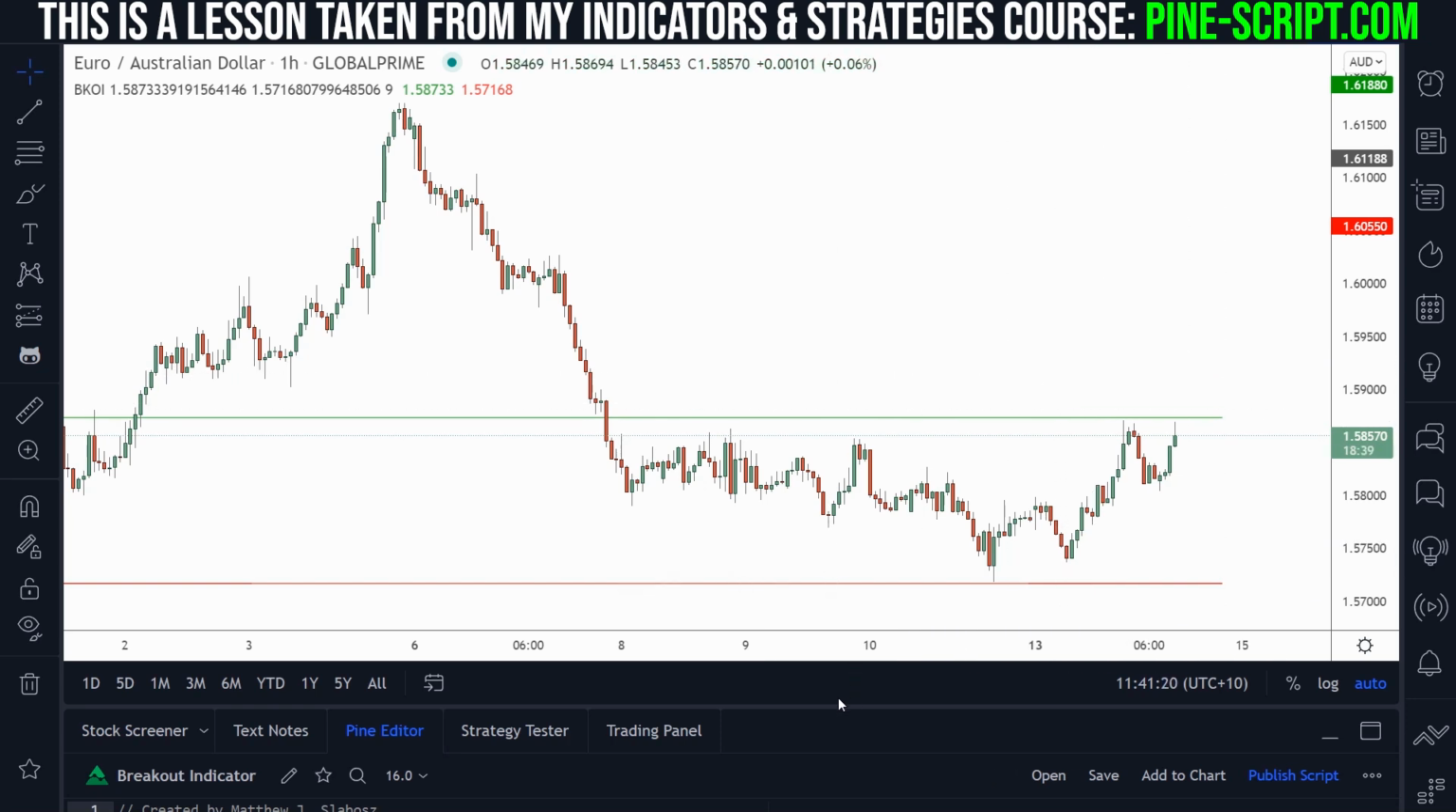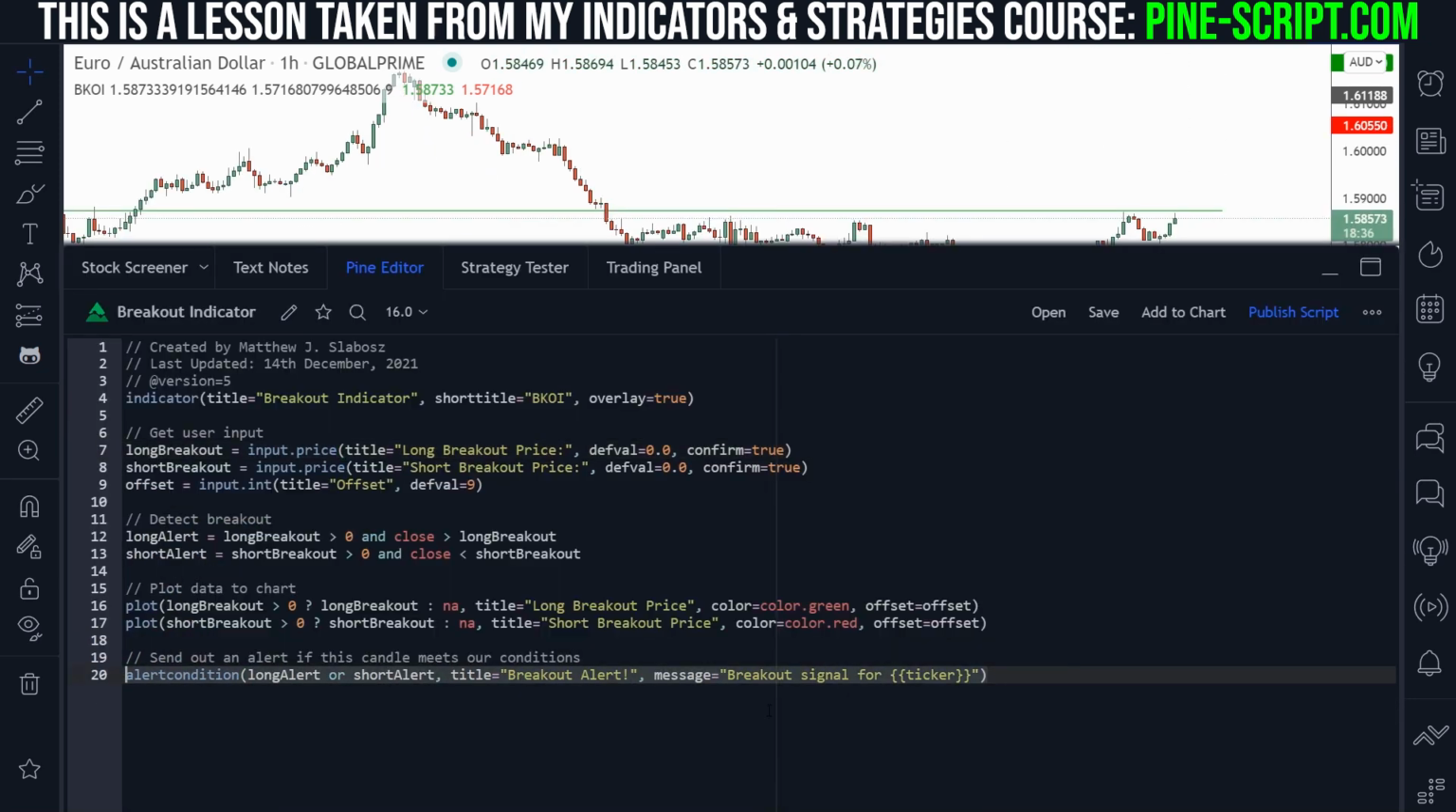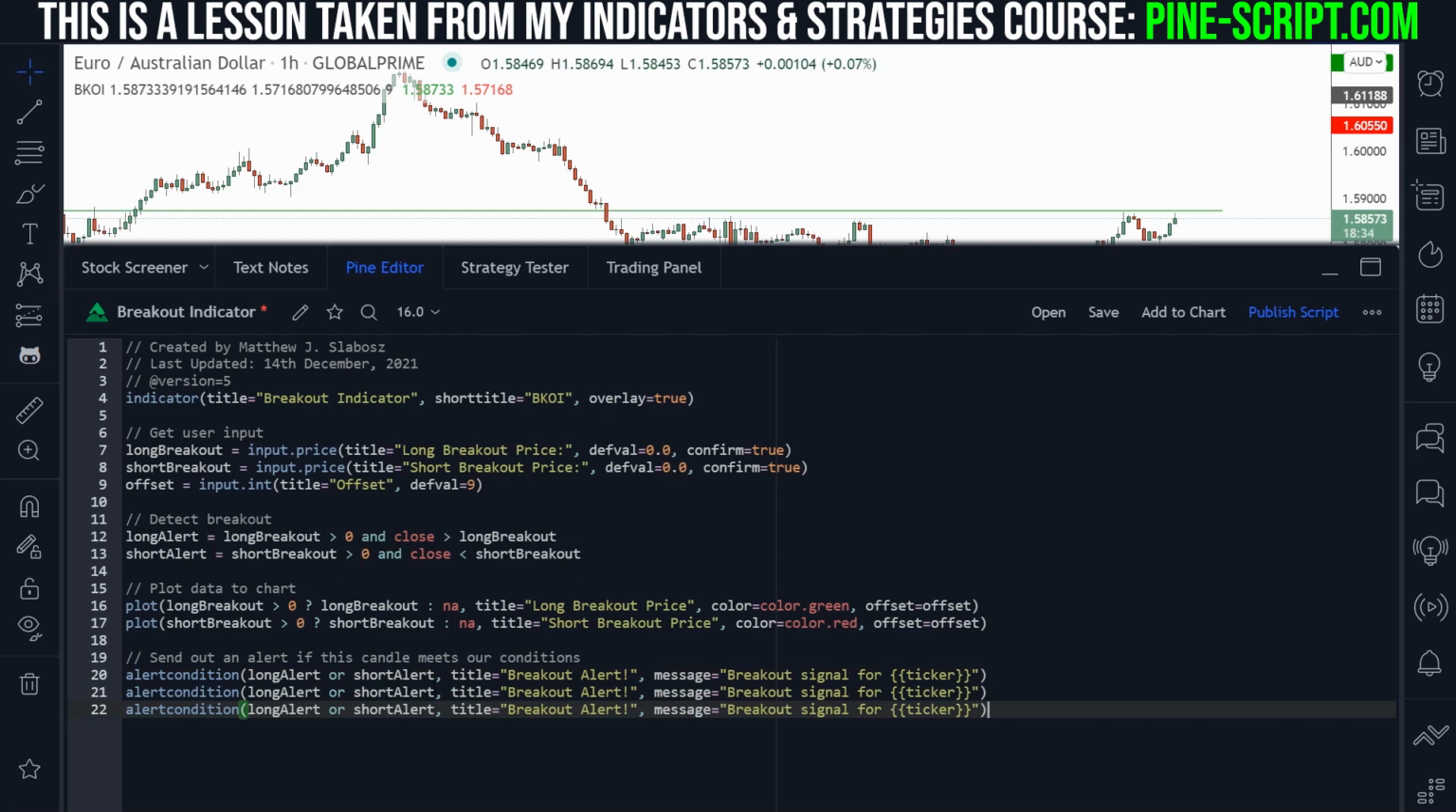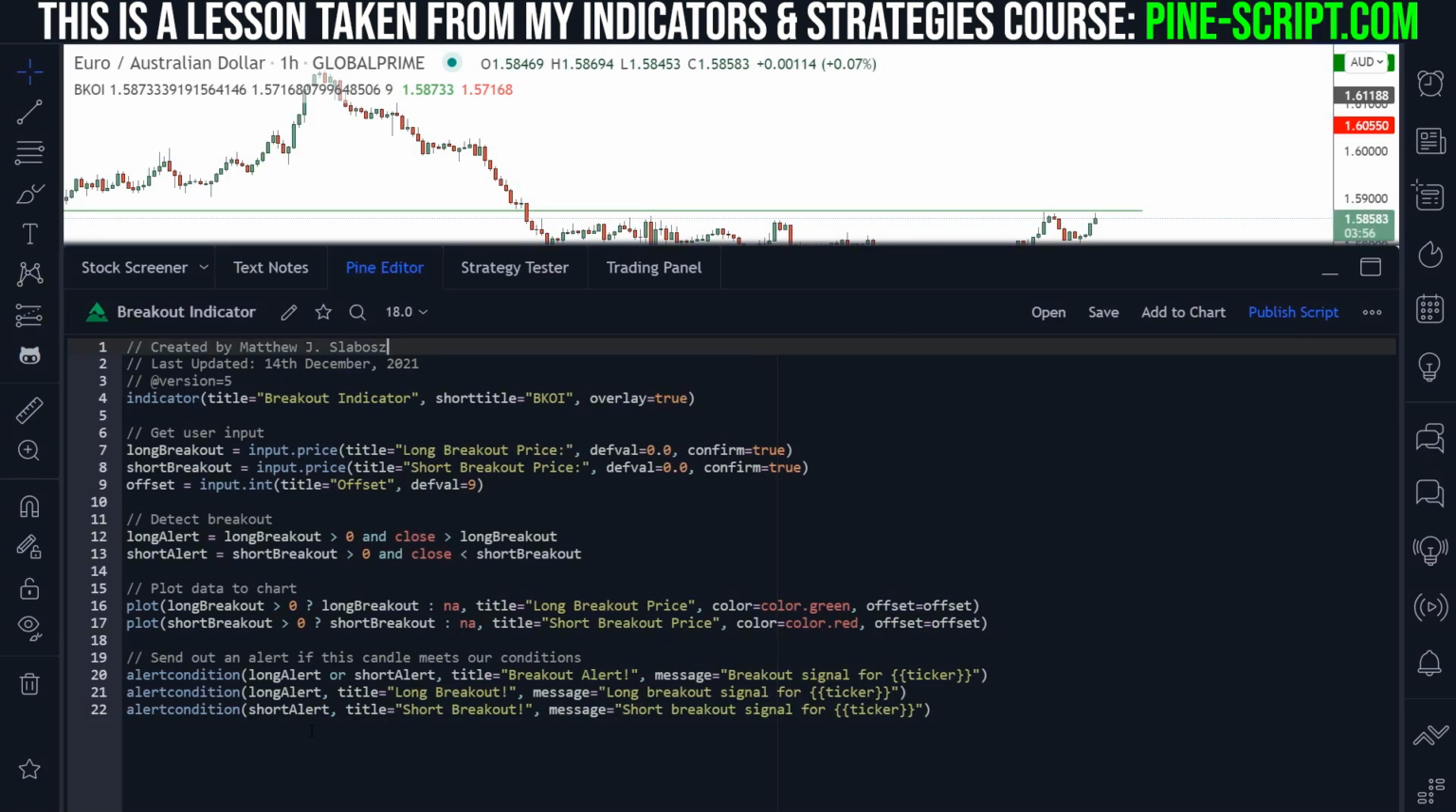Actually, one thing I'll do while I'm here is separate these alerts as well. So we'll have long alert and short alert. For this, I'm going to get rid of the alert message here and just write long and short. And I'll add long breakout and short breakout. Save my code. Hey guys, editing Matt here. I forgot to change the condition for our short breakout to short alert. One of the many dangers of copy and pasting code.